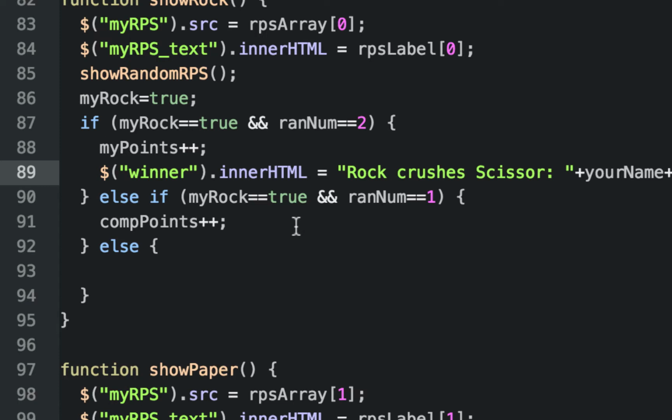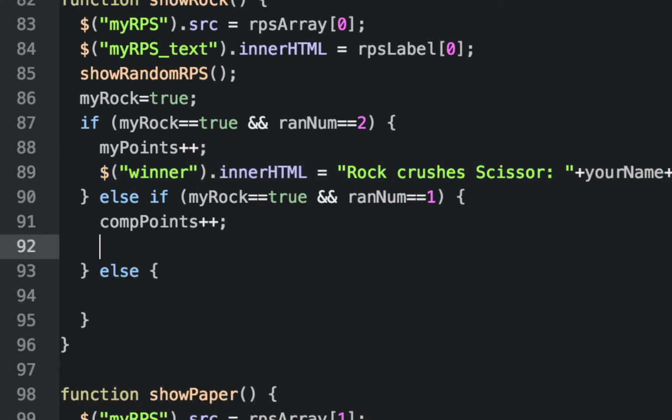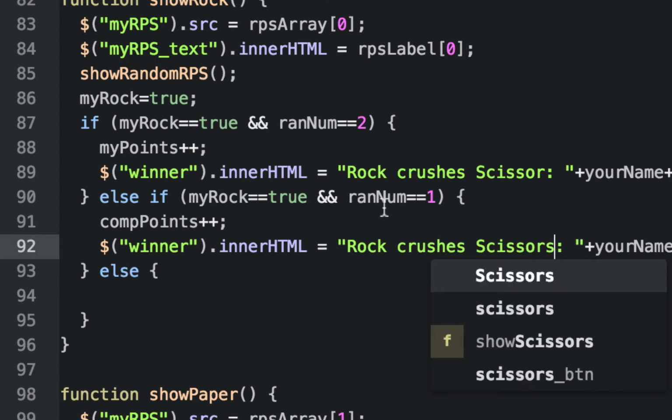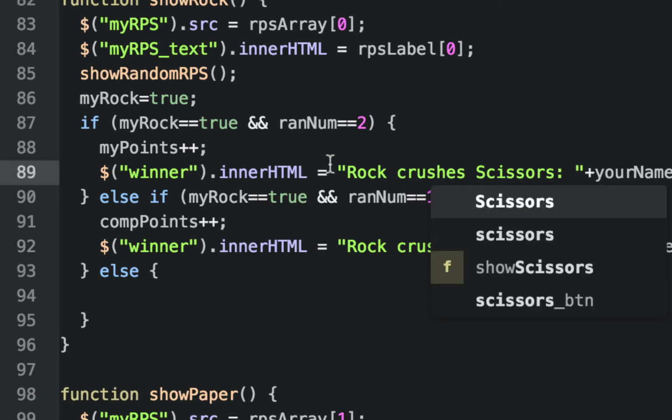So that's the first thing that happens, winner, because we're going to use another function to actually keep track of the points and display the points, and also determine the winner. So let's just leave that for now. And then we could just copy this, and this is the message if computer wins. If computer wins, then in that winner ID in our HTML we'll say, now this is if we lose. I'm going to make sure I fix that.